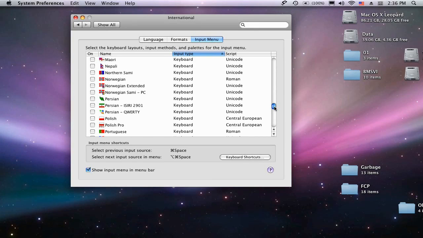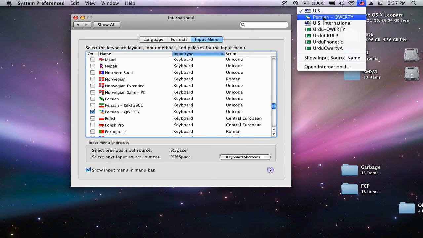How to install them? For example, if you want to install Persian QWERTY, you just have to check it, and you also have to make sure that this input menu is also checked so that these languages are available in our menu here. So whenever we want them, we can access them. As you can see, I have many Urdu and different keyboard layouts in my language bar that I have installed in my system. They are not available in the Mac system. I have to do it manually.